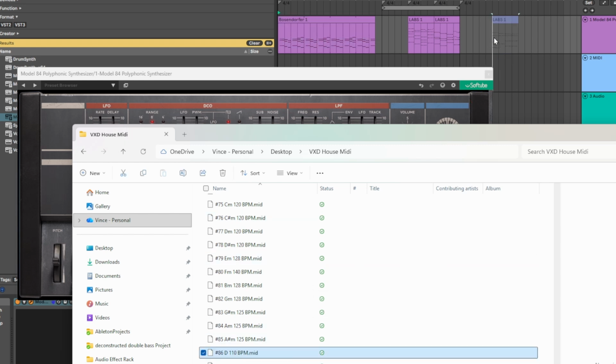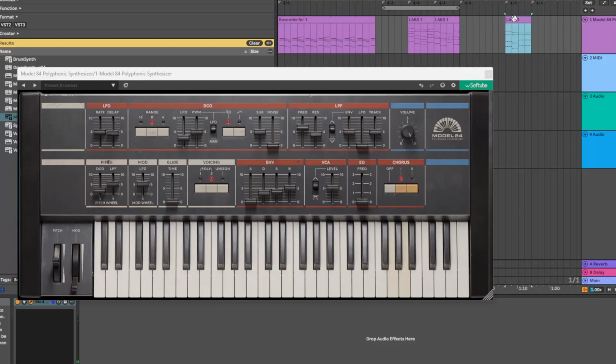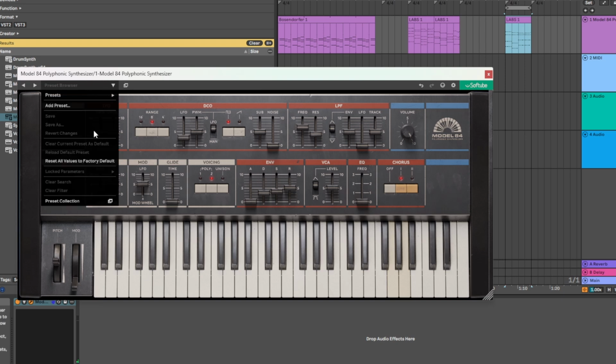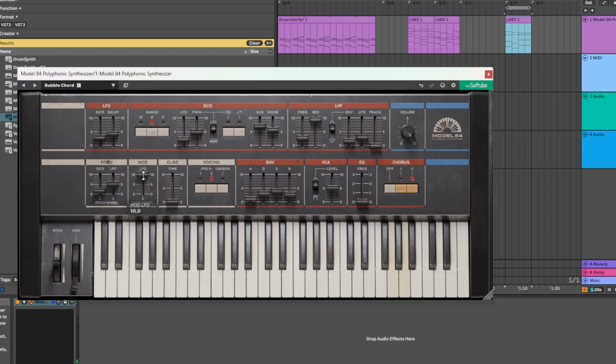We'll just drag this one in, and we'll just loop it. We'll import the tempo and time signature. I'm just going to loop this, and we're going to use this really excellent synth called Model 84. We just get some presets in there. We'll just choose anything really. I don't even know what this sounds like. We'll choose bubble chord.